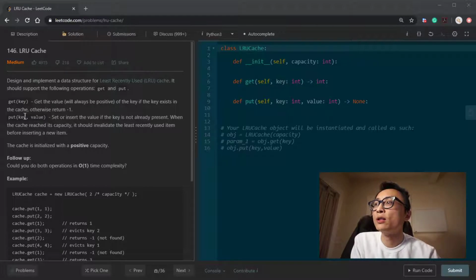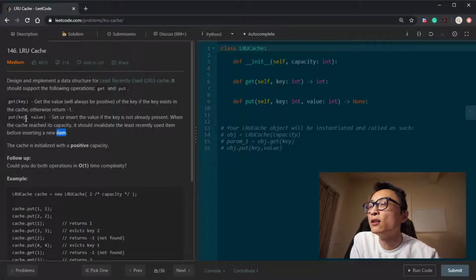The put key value here is just inserting the key value pairs into the cache. If the key is already in there, it will update the value for the key. And the cache also has a positive capacity, meaning the maximum number of key value pairs it can store. So when the cache is reaching its capacity, it should invalidate the least recently used item before inserting a new item. The item here is the key value pairs.